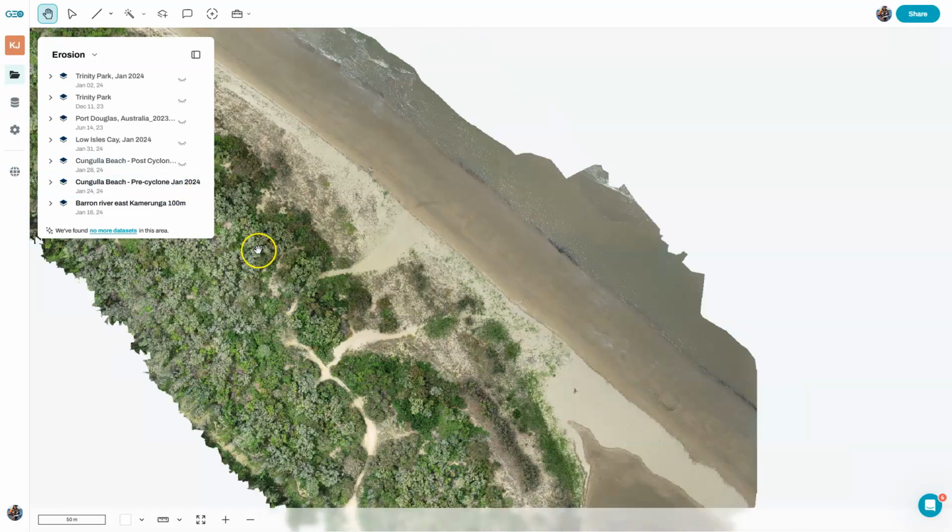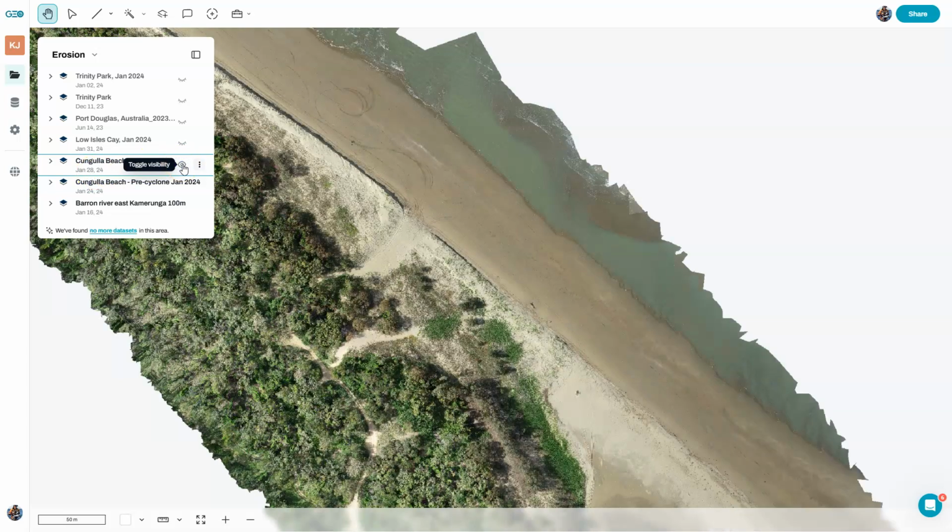I'm interested in seeing how this beach has changed between the 24th of January 2024 and just 4 days later on the 28th of January. Perhaps you can see slight changes as I've flicked the second data set on there. But what I want to do is have a look at the shape of the beach and see if that's indicative of any erosion or deposition.